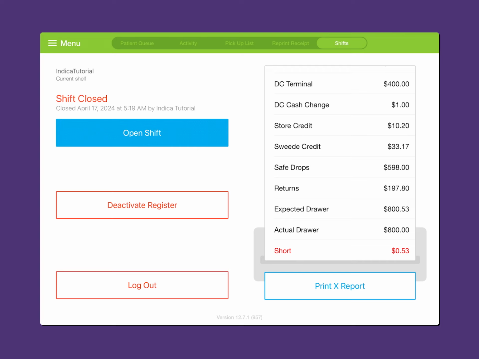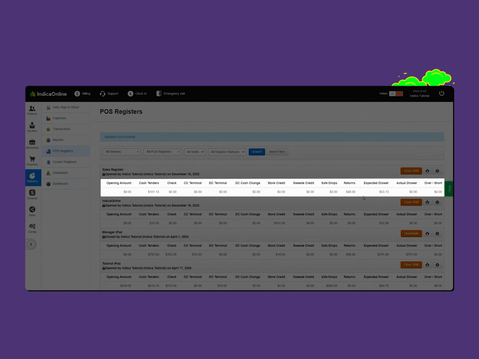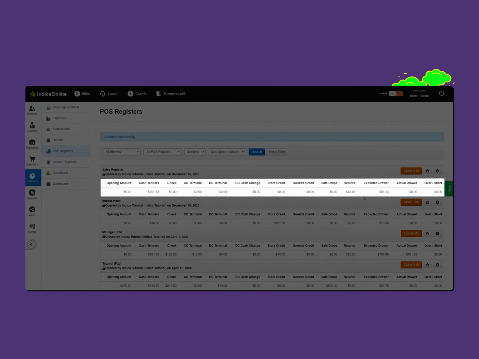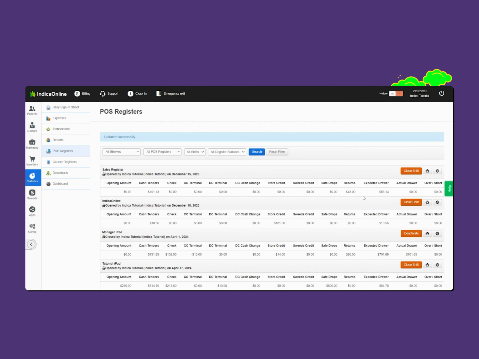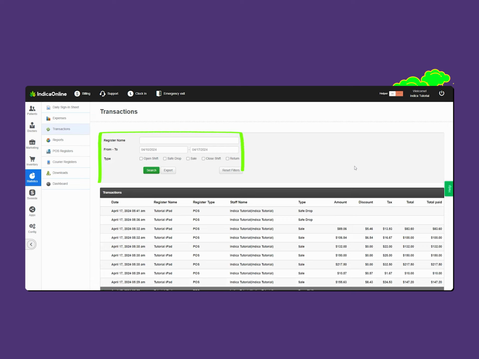You must have a receipt printer or ELO unit connected to your device. All of this information can be found on Indica Web by navigating to Statistics, POS Registers. Here you'll find the opening amount, cash tenders, a breakdown of other payment methods, safe drops, returns, expected and actual drawer amounts, and how much the register was over/short by at the end of the shift. Another spot where you can check safe drops and opening/closing shifts is the Transactions report under Statistics on Indica Web. It can be filtered by the specific register, date range, and operation type.